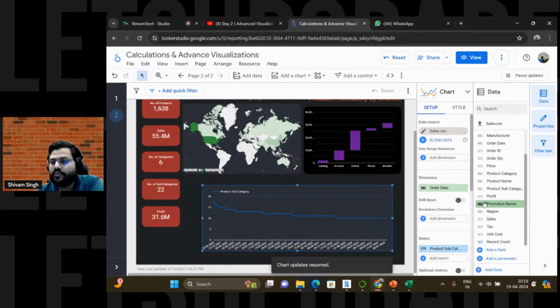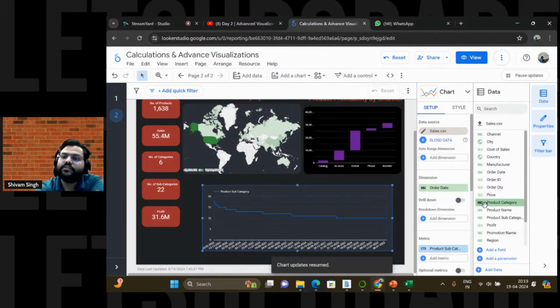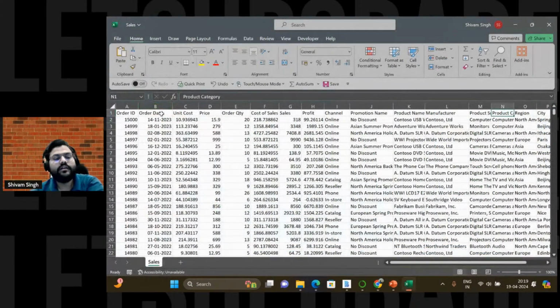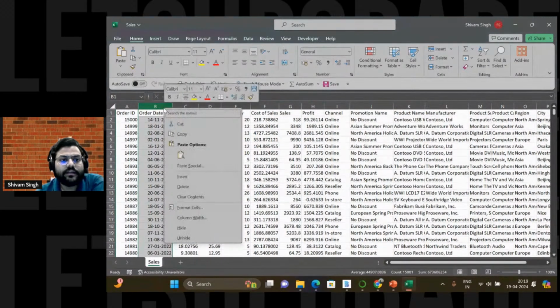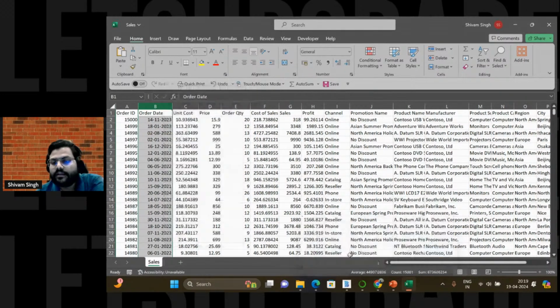Okay, so we need to make a change in our initial data set itself, because in this data set over here, guys, this date time data type should be changed. This should not be a text value. By default, something happened that made it a text value, but it should not be a text value.